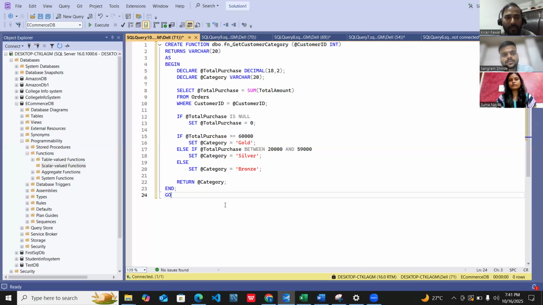If you go to begin, in the declare, I have declared one variable, total purchase, and again I have declared one category. Now select total purchase is equal to sum of your total amount from order tables where customer ID is equal to this. So from the order table, I will get all the total spent for that specific customer. If you remember, we have written the same logic in SQL in the previous session, that group by customer ID. So the same logic is here.